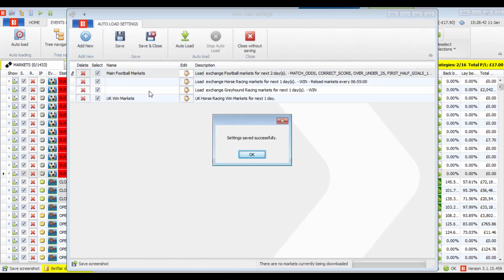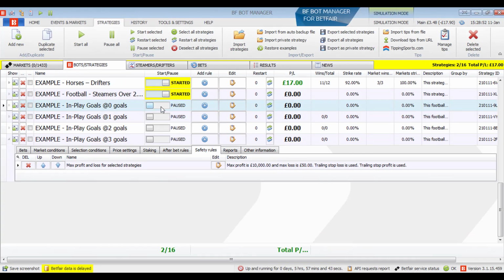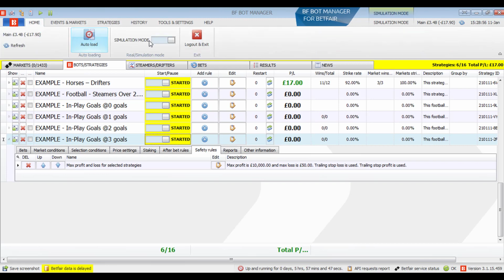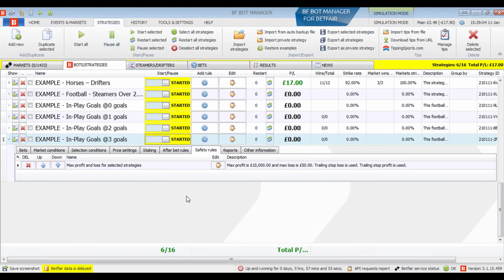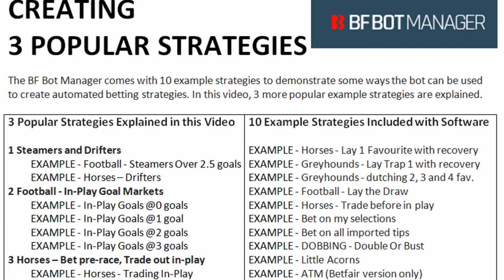Then when you have reviewed your settings, you can run your strategies in simulation mode. Then later on, real mode with small stakes and a safety stop loss to be sure the strategy is working as intended. Finally, let's look at how to make a strategy that bets on manually selected horses pre-off and then trades out in play if the strategy settings are met.